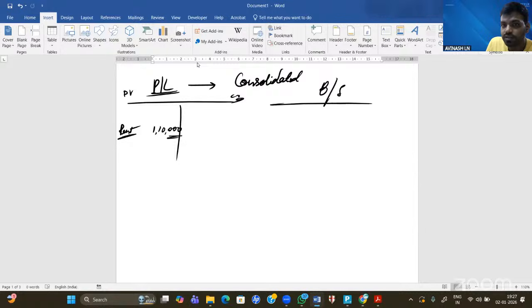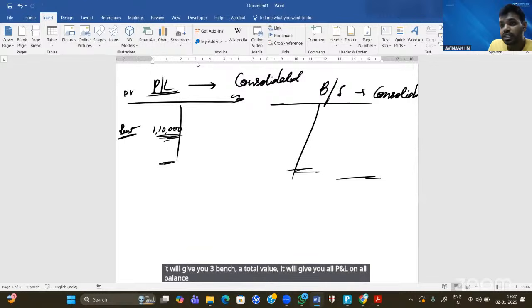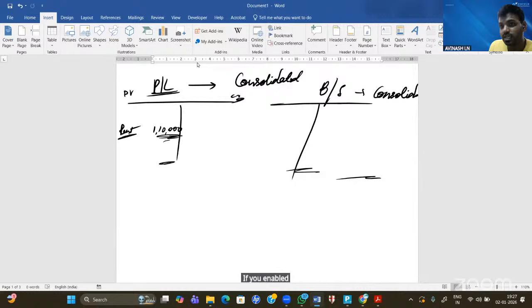Balance sheet also will give you consolidated. Consolidated means what? Total of three branch information. It will give you the three branch total value. It will give all P&L and all balance sheet. Understood? Individual branch wise, it won't give. If you enabled the cost center option while creating the ledgers, Tally will give you branch wise reports. Understood? Please keep this in your mind.